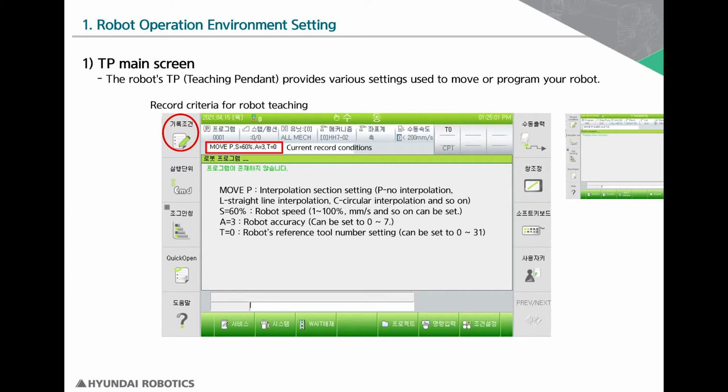P stands for an interpolation used for movements. There are three main interpolation methods. P interpolation can be used to move the robot from a point to another point without restricting its posture. L interpolation can be used to restrict the robot's posture to a straight line. C interpolation can be used to restrict the robot's posture to movement along a circumference.